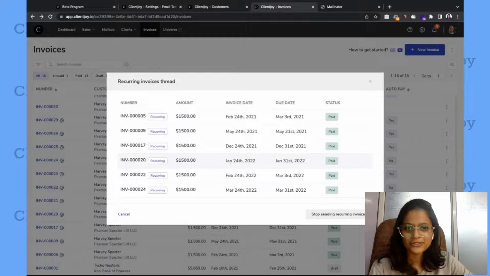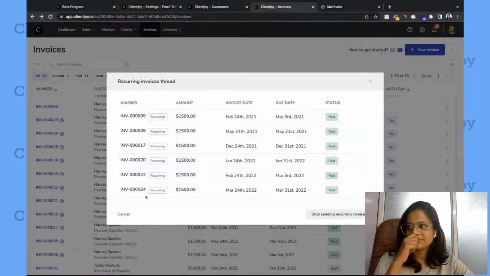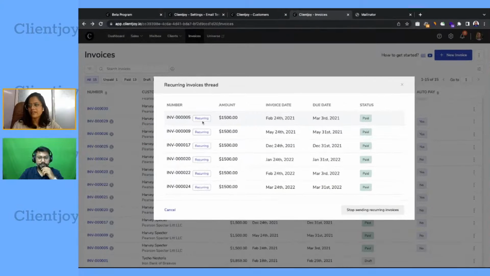Okay, yeah. So this is how you will see that: this was the invoice number which was sent, what was the amount, what is its status. So this is how you will see your recurring invoice thread.